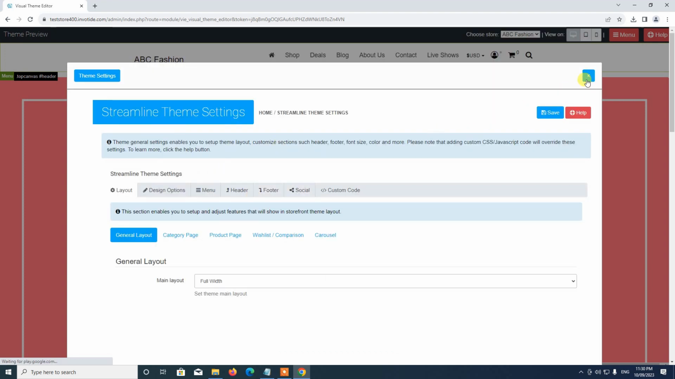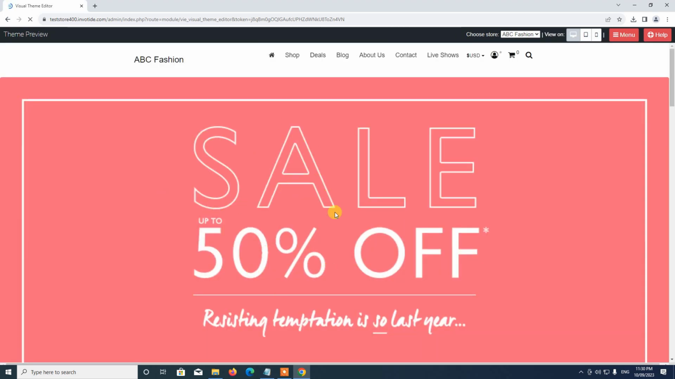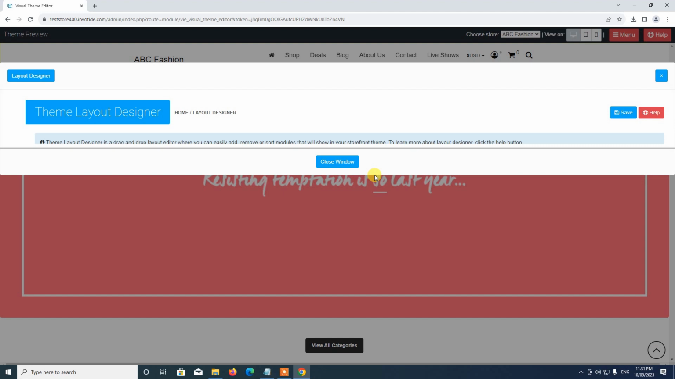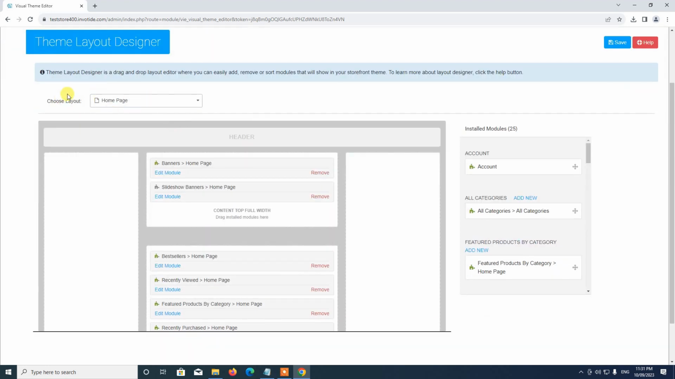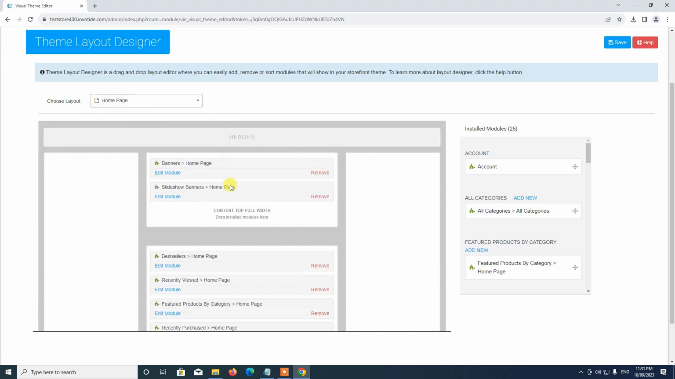So you can see this is the settings for the Streamline theme. So what we need to do, since what we are trying to do is to change the banner here, we select the layout designer option here. And then we wait for the page to load. So now that the page has loaded, we come here and select the home page layout. All right, so this is the home page layout.